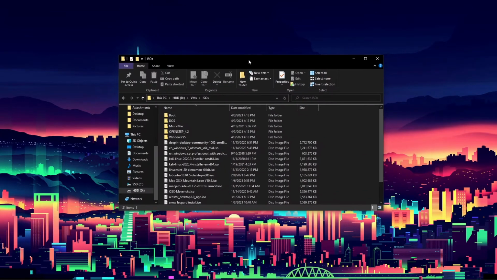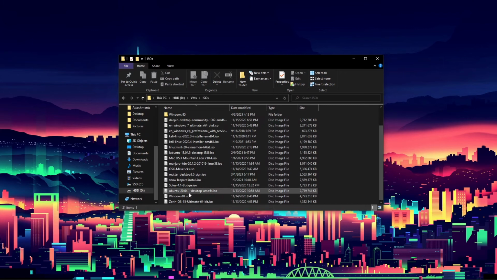The first of which being an Ubuntu ISO, which I have right here. Ubuntu 20.04.1 desktop AMD64 ISO. Now, don't let the name deceive you. It says AMD, but it, of course, works with AMD and Intel, so it doesn't really matter if you have an AMD CPU or something from Ryzen. It works just fine, perfectly the same on both systems.